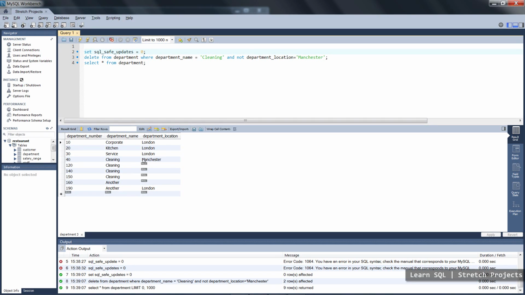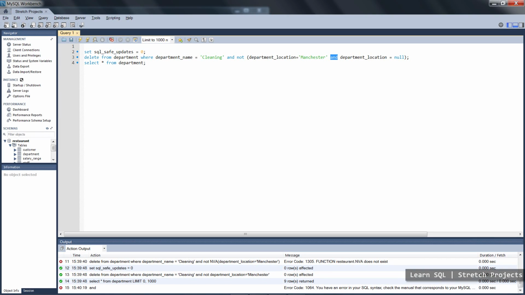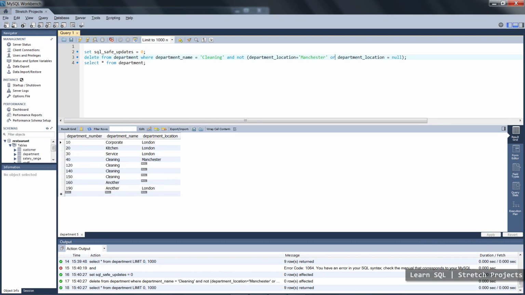Now all of the instances where the department location is not Manchester have been deleted, but it has left the instances where it's null. And so to get around that, we can just group this together and we can say and department location is not null. Should be an or. So we can change this to another one as well to remove these instances.